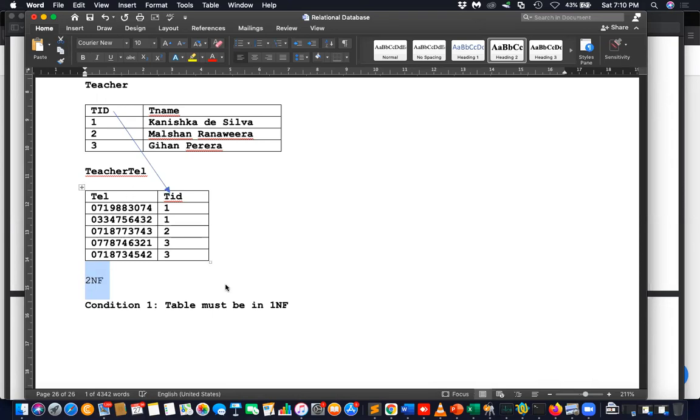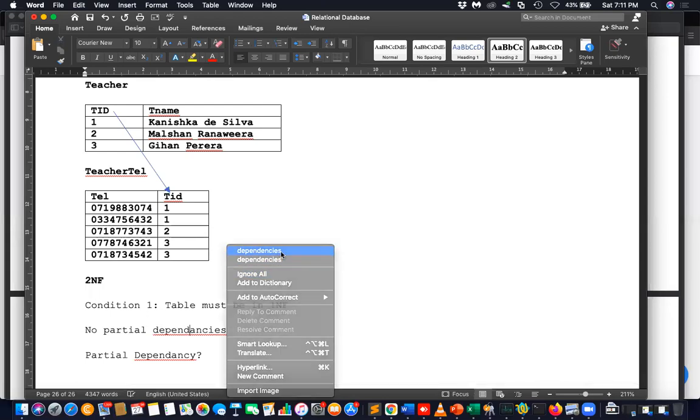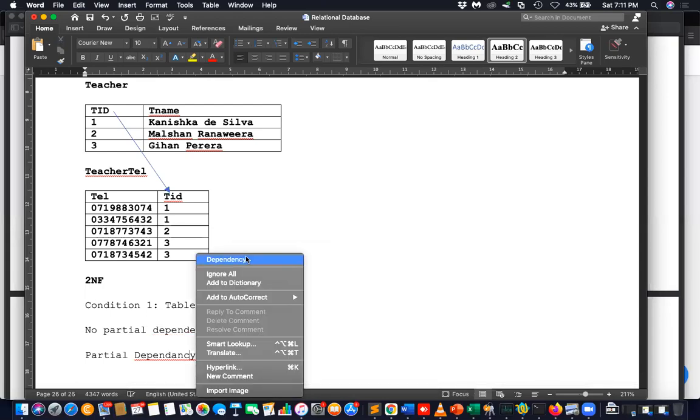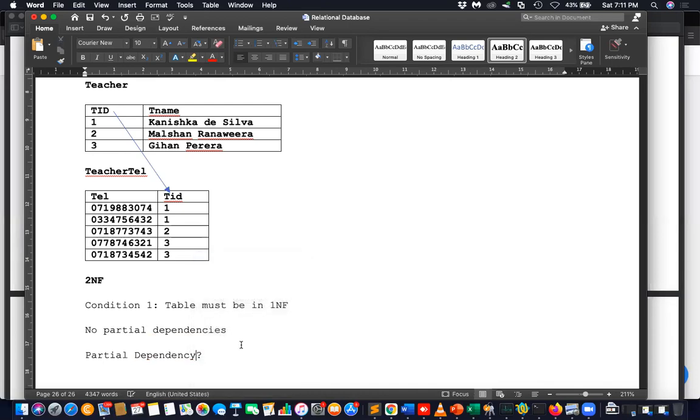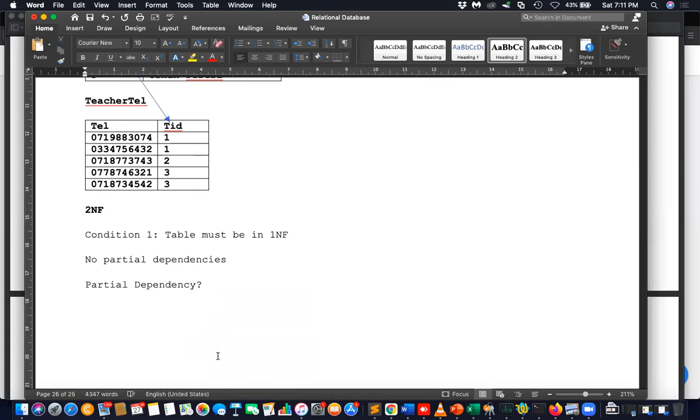Okay, this is condition 1, and the second thing is no partial dependencies. So what is partial dependency? Partial dependency is something that happens when you have a composite primary key.